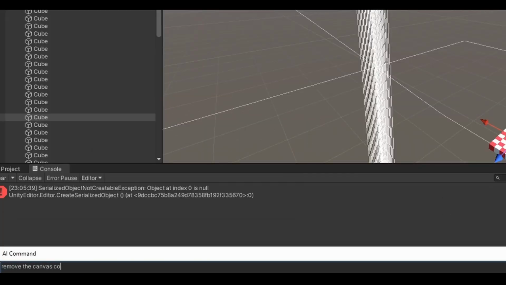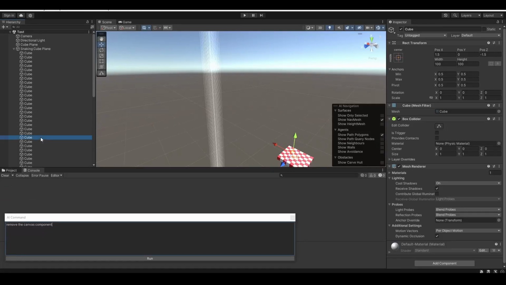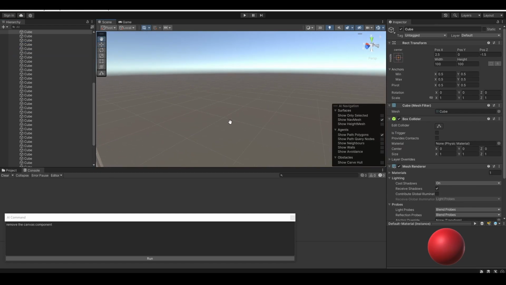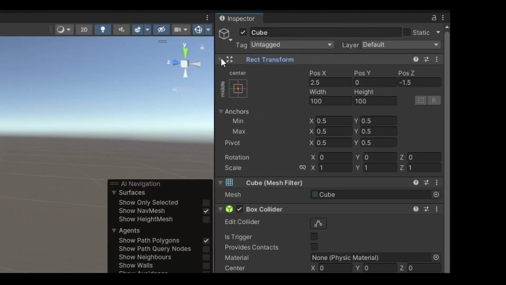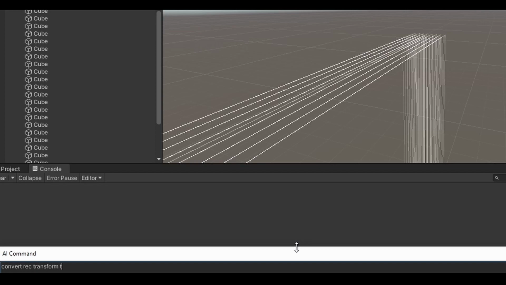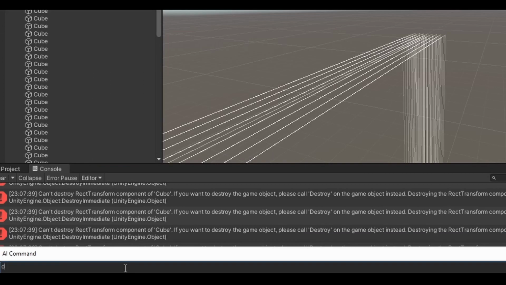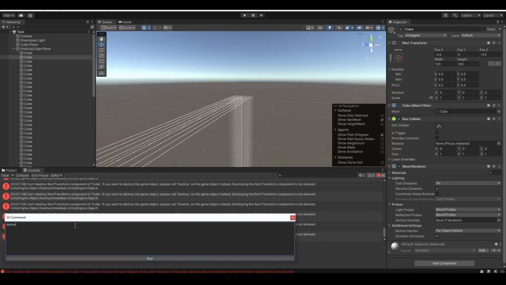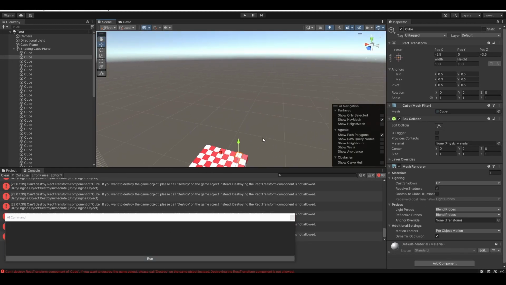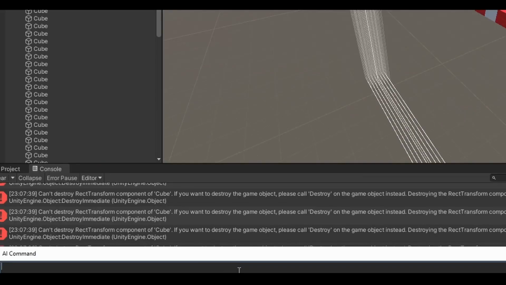Remove the canvas component. Okay, but it still has. What are all these? Oh, what a nightmare. Oh, it's because they're all rect transforms. Nope. Gotta start over. Well, nah, I'm not gonna start over. I'm just gonna live with it, I guess. Ugh.